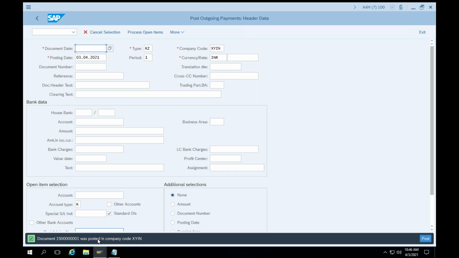When you're doing the manual payment, system will not stop you and it will allow you to make the payment as for the other invoices. Clear on this?